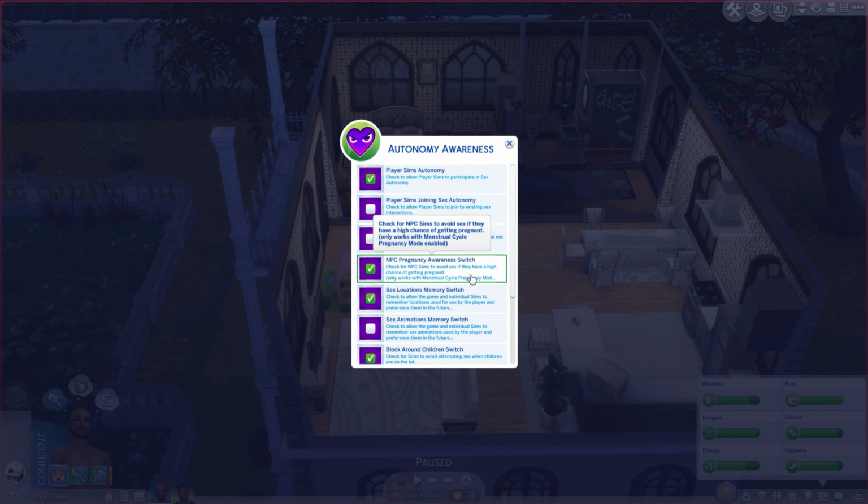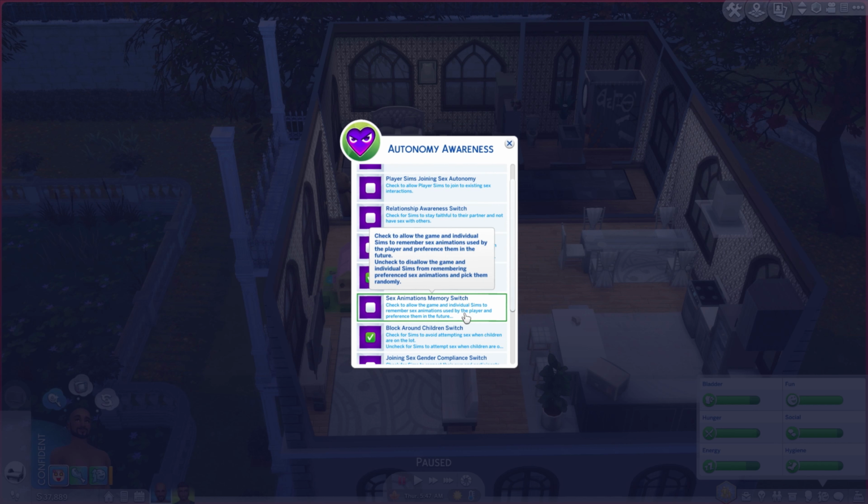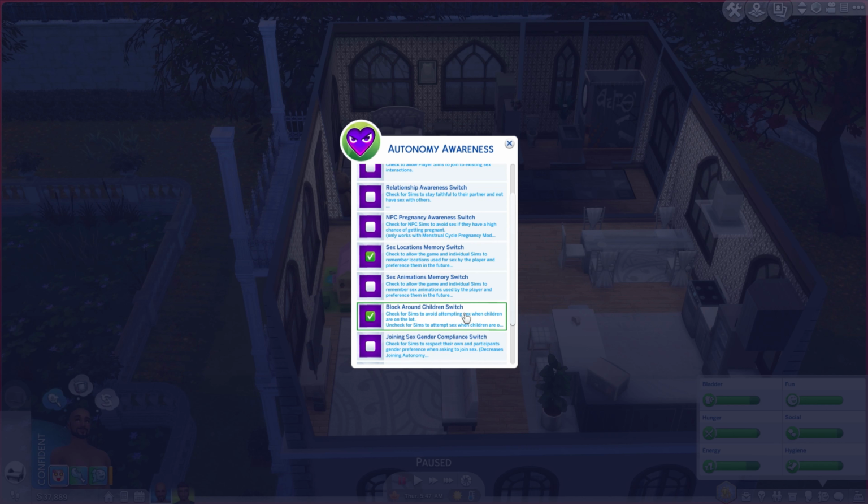So then the next one is to check for NPC sims to avoid woohoos if they have a high chance of getting pregnant. I have it checked because I figured some people probably don't want their NPCs to get pregnant, but obviously I wouldn't mind if my NPCs get pregnant because I feel like that just adds more livelihood in the game. So I'm just going to go ahead and uncheck that. And this one just basically lets your game remember locations that were used. So I just got it checked. I have this one unchecked because I just figured that the animations I don't really care about as much. Block around children, definitely have that checked because I obviously want to respect if there's children on the lot.